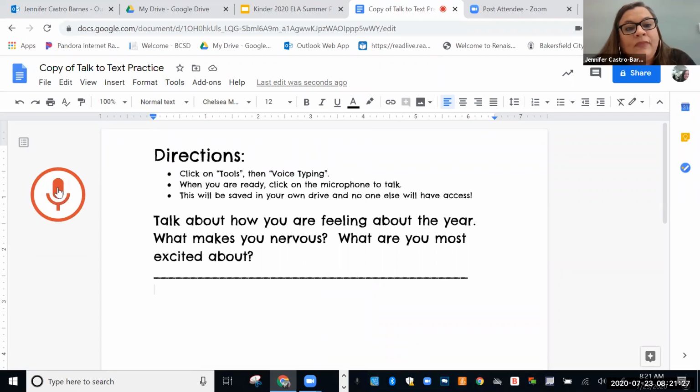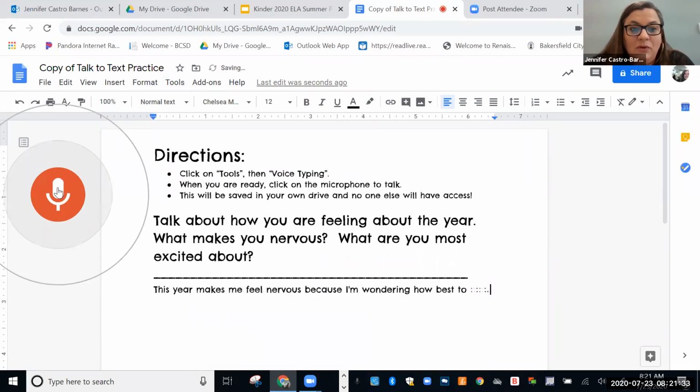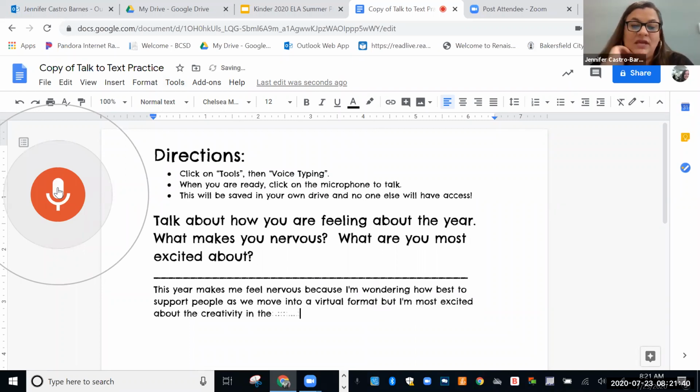So this year makes me feel nervous because I'm wondering how best to support people as we move into a virtual format. But I'm most excited about the creativity and the collaboration that I see around me, and the tribe of people that I've leaned on, and all the new learning that I've been able to do.